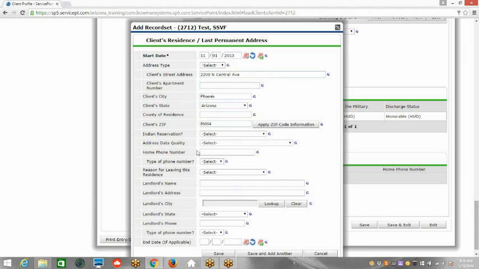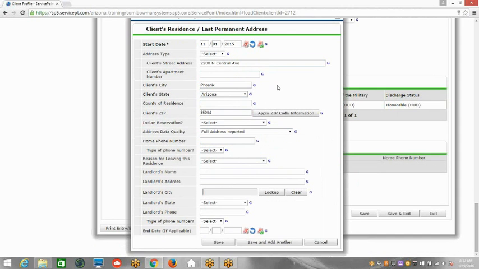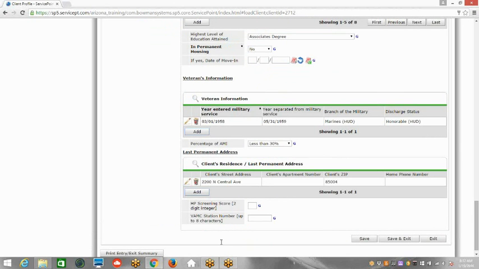Also required is the address data quality. From this pick list, we have full address reported, incomplete, or estimated address reported. I'm going to choose full. If you have any of these other questions, if you have the information, please record it. But these are the required questions that you have to answer. Then click Save once you're done.